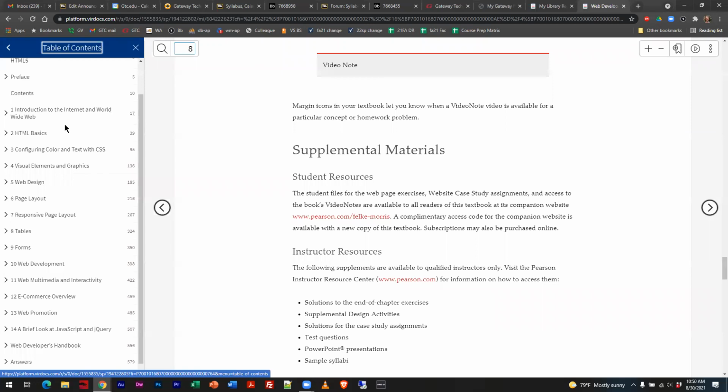But if you look at the topic stream here, we very quickly move from the basic HTML, learn CSS, start doing graphics, talk about web design and page layout, talk about responsive design, tables, forms, multimedia, web development as an overview, talk about e-commerce and promotional aspects of the web, and then we do a real quick brush on JavaScript. And so this is one of these books, and I know that it can get a little pricey.